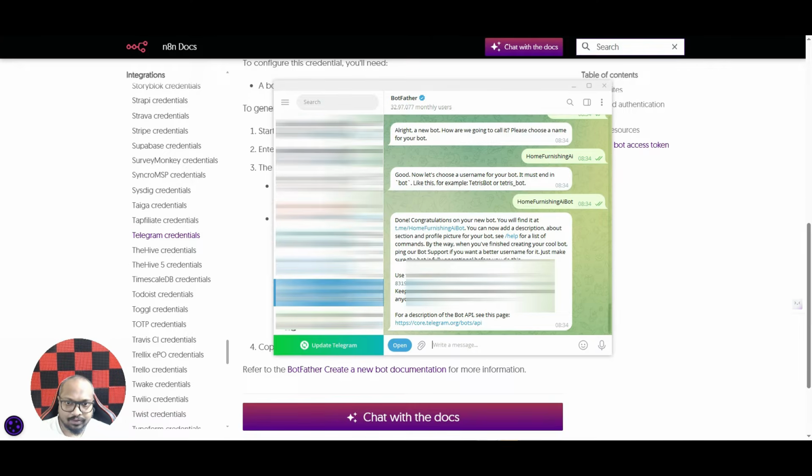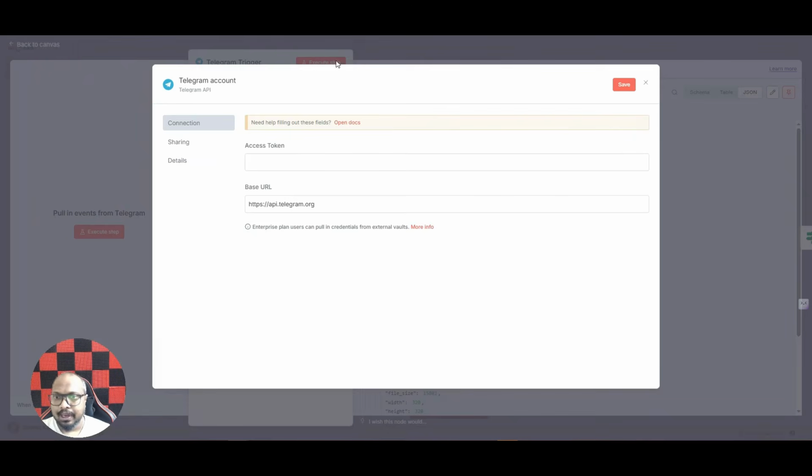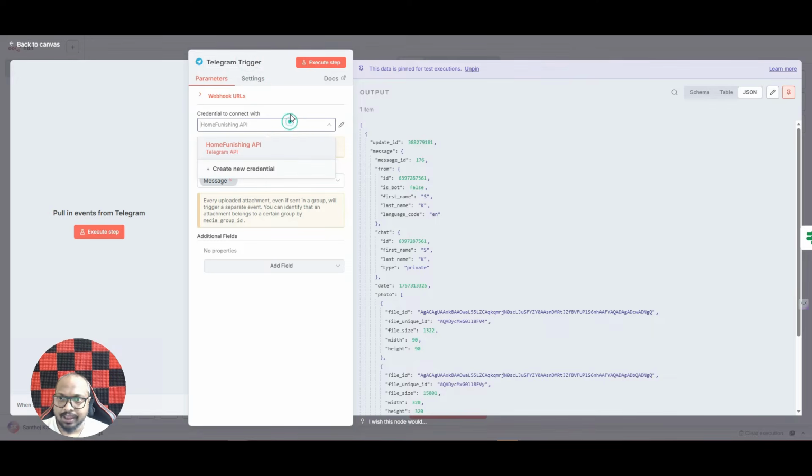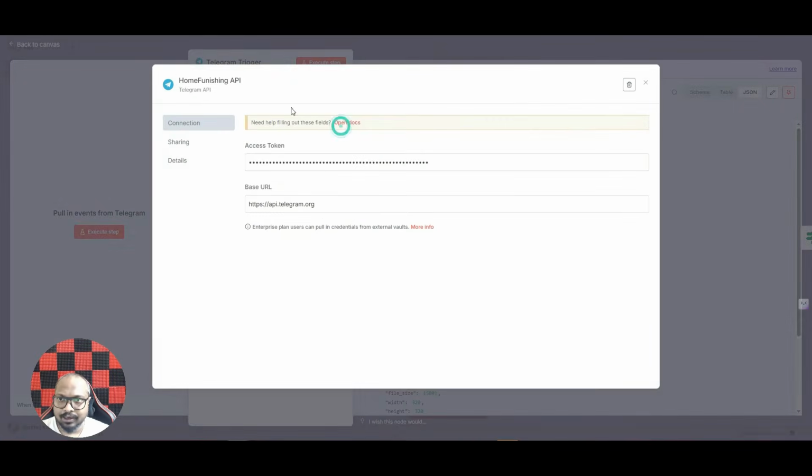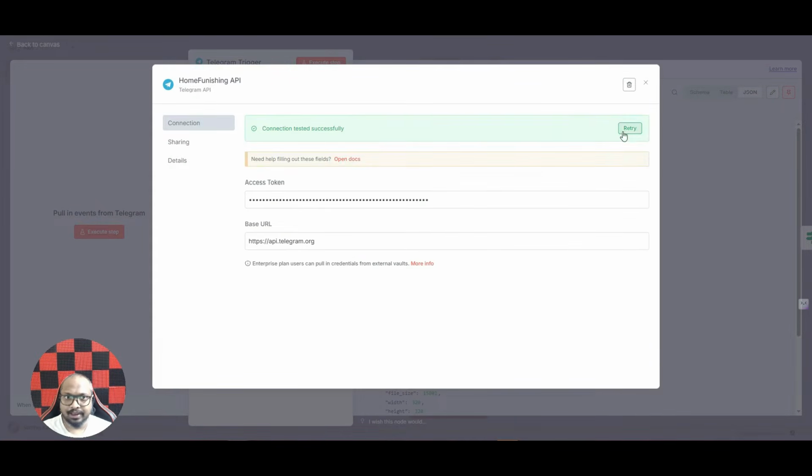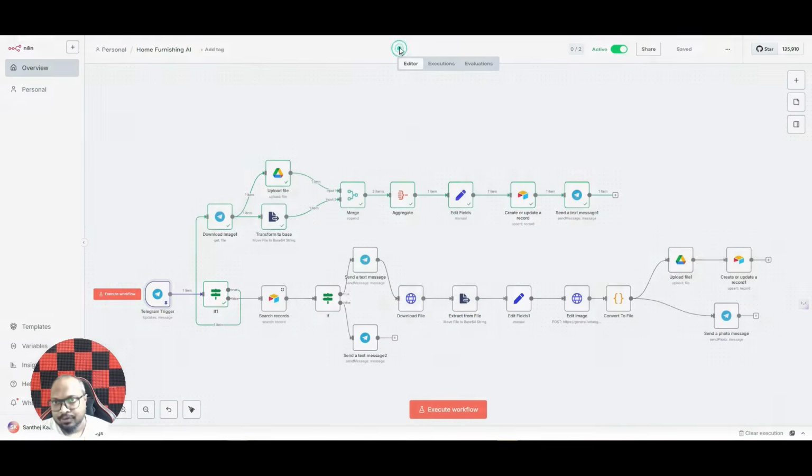And see here, use this token to access the HTTP API. So this is the token. You just need to copy it. You can just copy this token and put it here and click on save. Okay, and I would also recommend that you give it a meaningful name here. Just edit the name here and click on save. So that's basically how you set up the Telegram trigger.